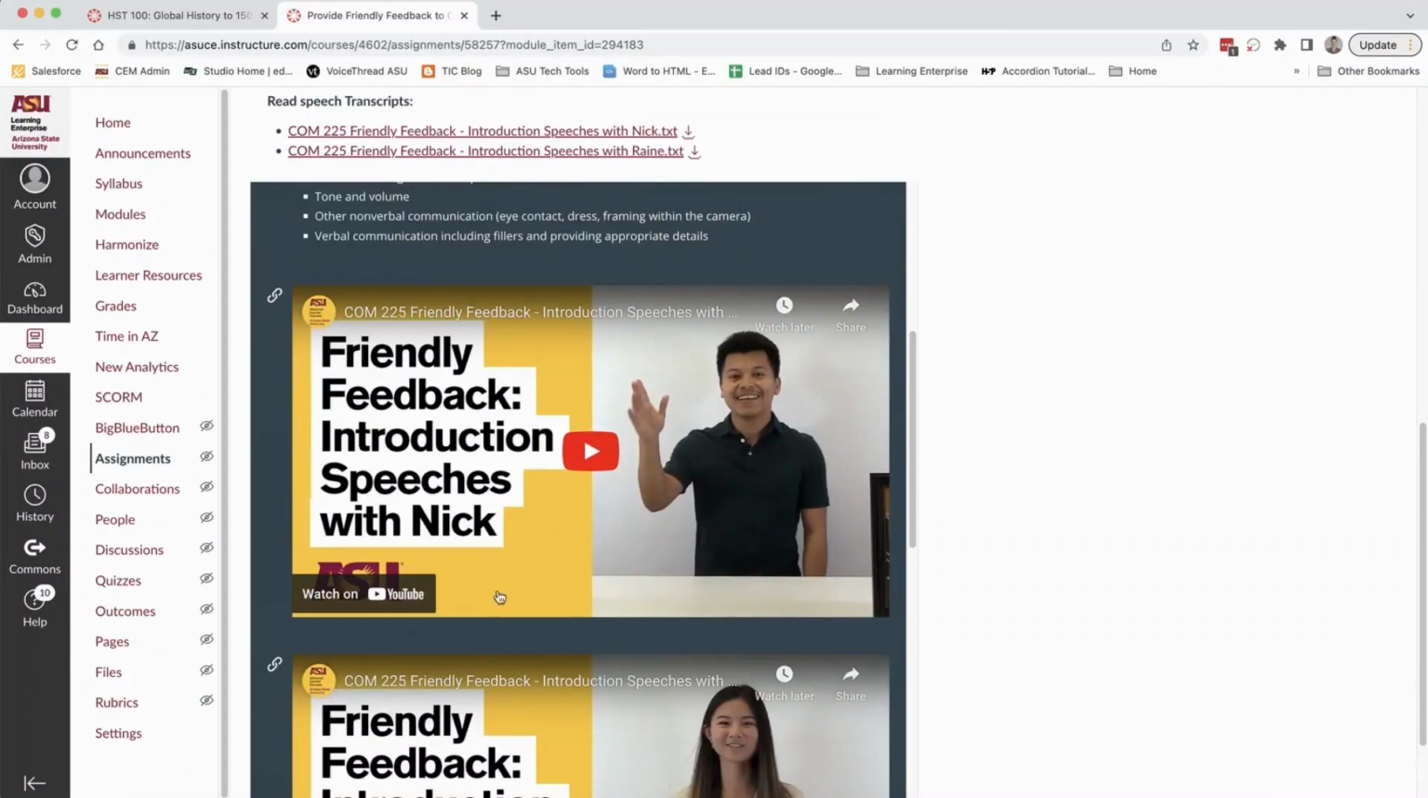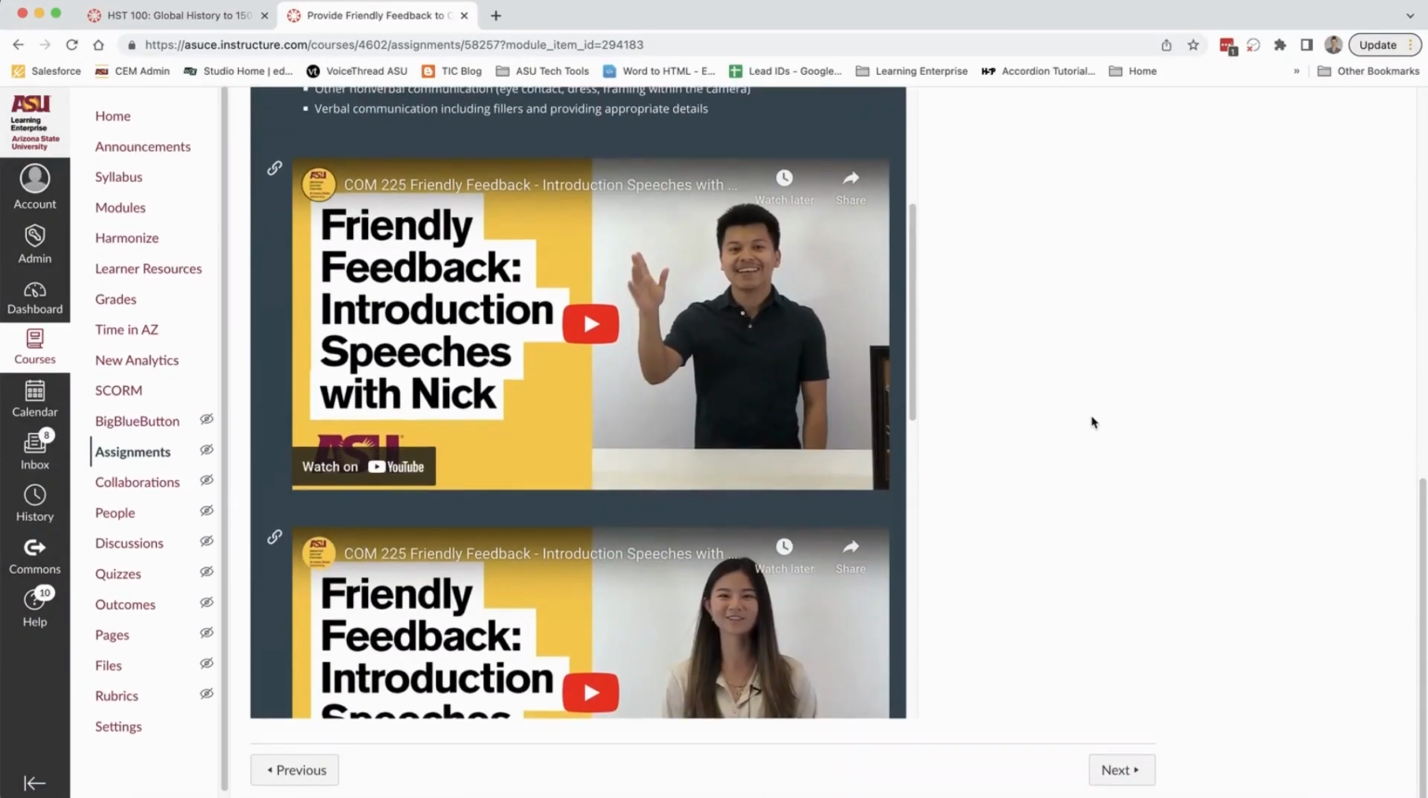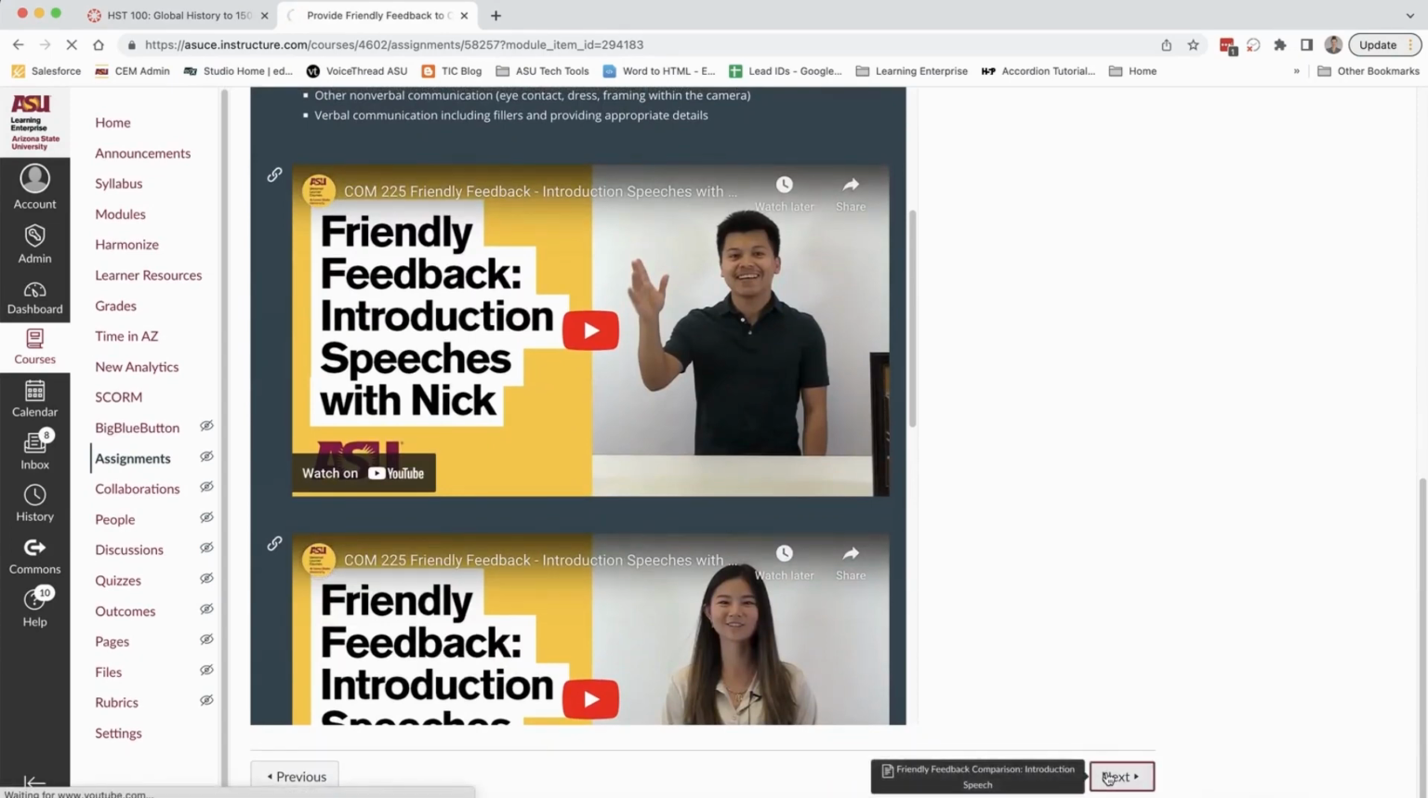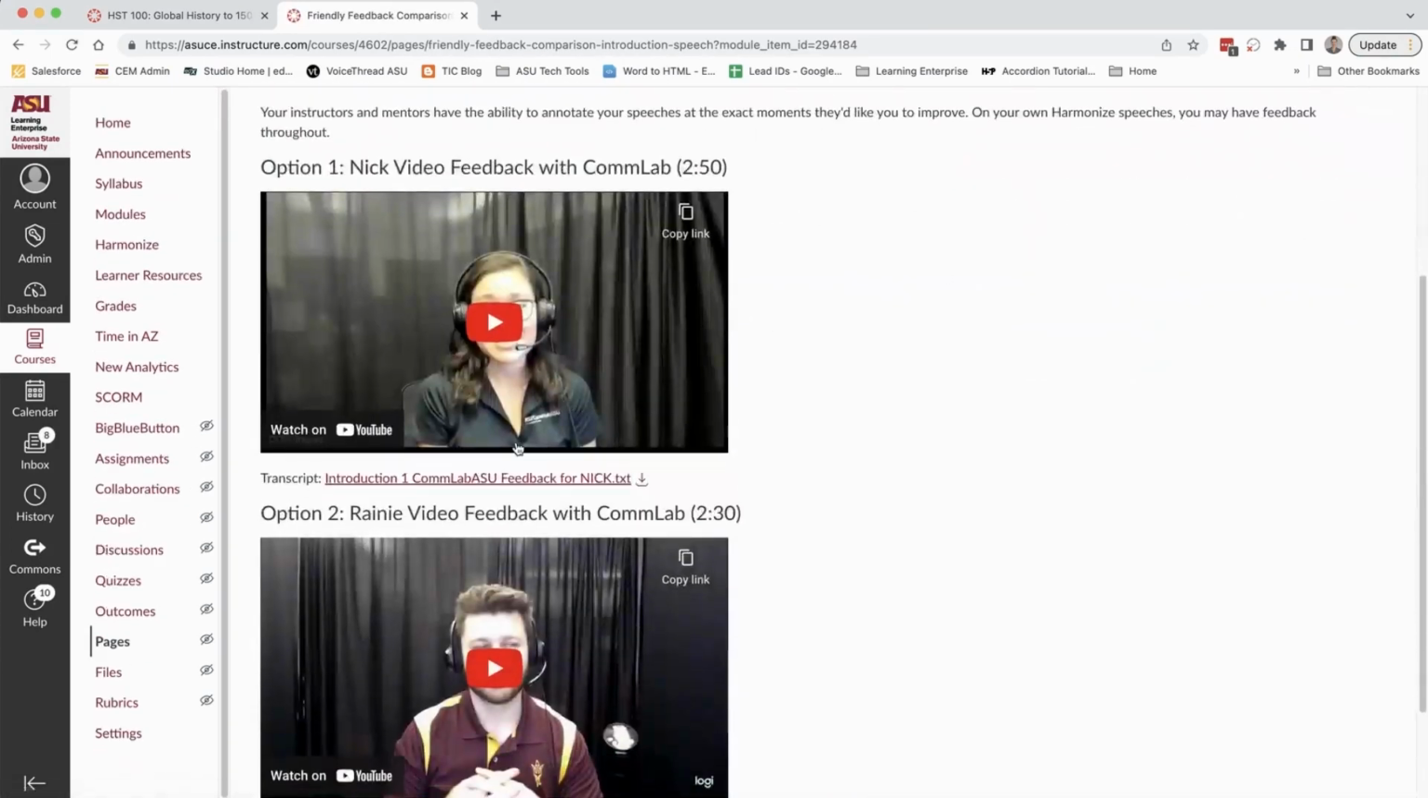So here they see a sample speech, and then they can compare the feedback that they gave to the feedback that these speakers would have gotten from other mentors at the lab.